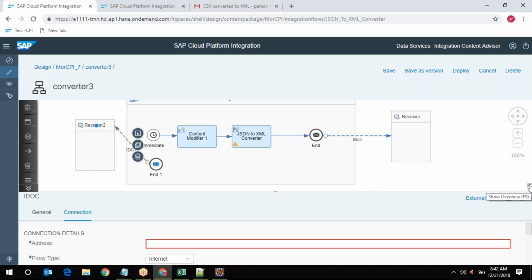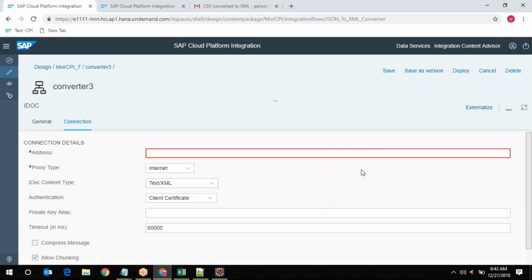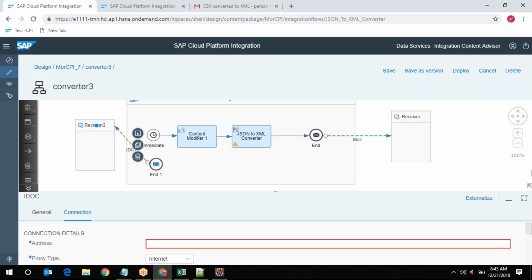In the same way, for example, take the REST adapter. In the REST adapter, you select the content type, whether it is JSON or XML. If you choose XML, then there is no need to use the JSON to XML converter. But there is nothing like an automatic way. We should know what format is supported for every adapter, and based on that you will select.